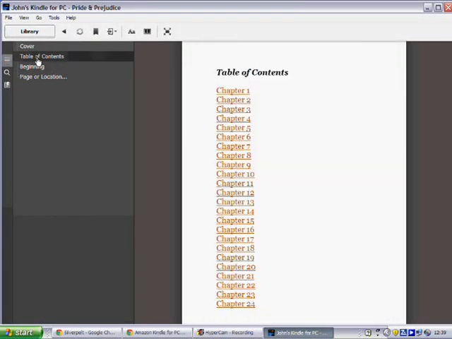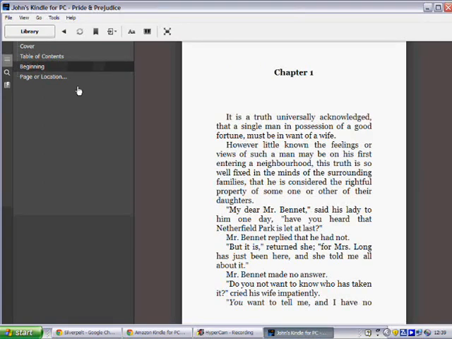You get a simple thing down the side here for the cover, table of contents, and beginning there as well. You can look up pages, you can also make notes, and all this sort of thing, and you can search for things if you want to look for a specific word or passage in a book.